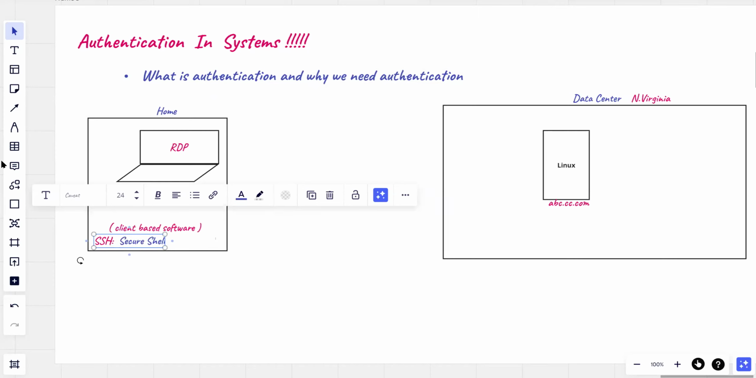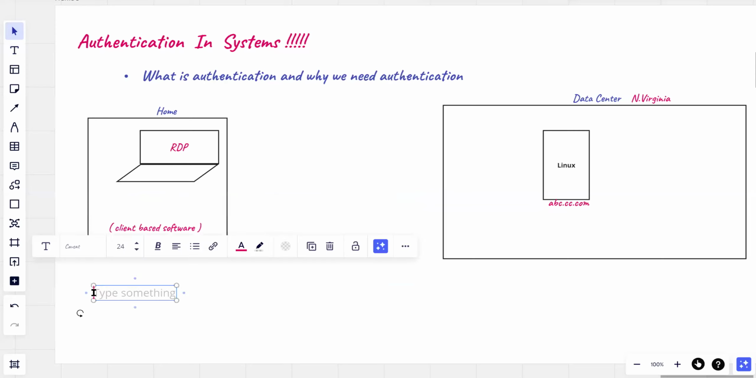You connect to Windows machines using RDP. Use RDP to connect to Windows-based machines, and SSH to connect to Linux-based machines. Hope we are clear on this.